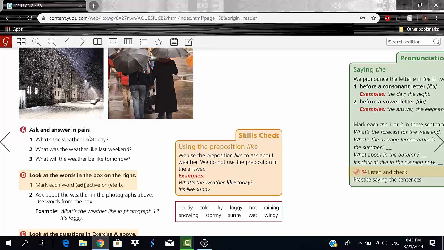Now, take note that we do not use the preposition when answering. So if someone asks me, what's the weather like today? I don't say, it's like sunny, humid. No, that's wrong. I just say it's sunny or humid, or it's good. If someone's asking me about the future, I can say it's going to be either sunny or humid, okay? So no like, don't use like in the answer, only when asking about the weather.